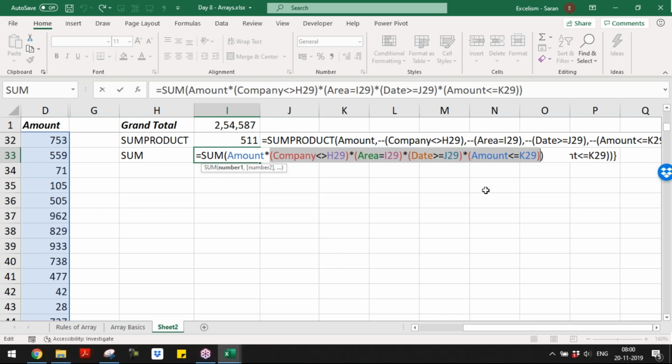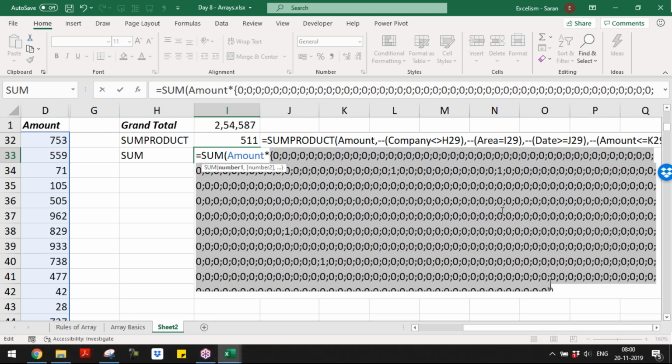See, here I can find one. Here also I can find one. That means here also I can find one. Here also I can find one. There are four instances out of this entire array where all four logics are matching. So that is 1, that is 2, that is 3, this is 4.